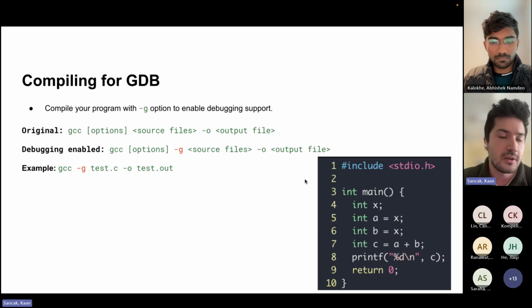So first, how do we use GDB? For the compilation, we only need to add the -g flag to enable debugging symbols. Let's say that in the original way, this is how we compile our program. And when we want to enable the debugging symbols, we just need to add this -g flag. As an example, let's consider the very simple code piece on the right, named test.c. If we want to compile it with debugging support, we just add the -g flag here.